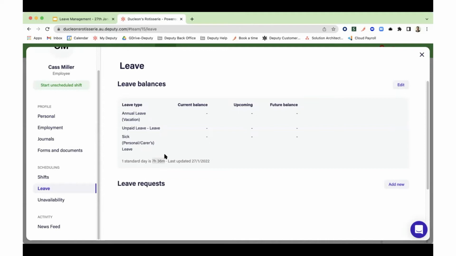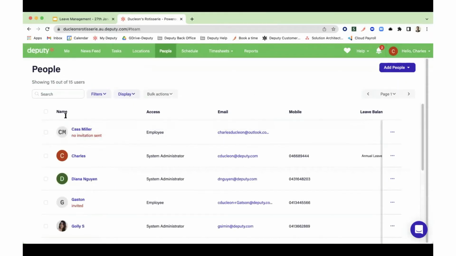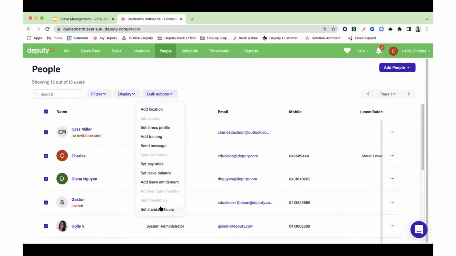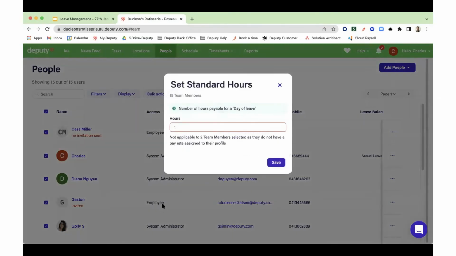What you can do is, if we just go back very quickly to our People tab, if I select my different employees that have a different standard date, or if I wish to assign a standard date to everyone, I just click here, click on Bulk Actions, and then I have set standard hours. And this is basically the number of hours that are payable for 1 day of leave. And you can see right here, not applicable to 2 team members selected, as they do not have a pay rate assigned to their profile.